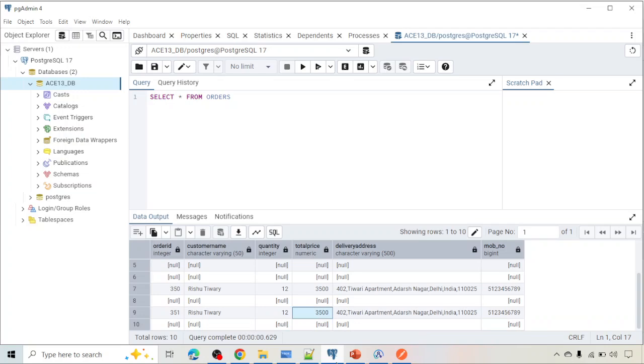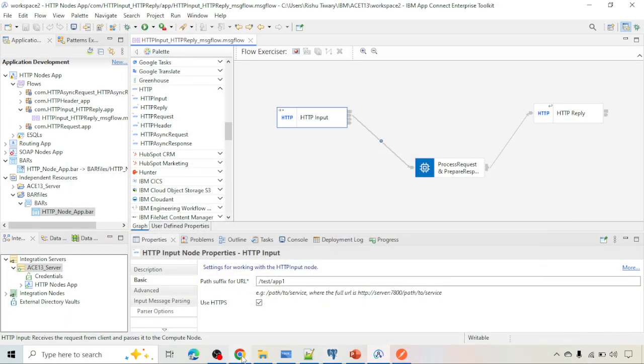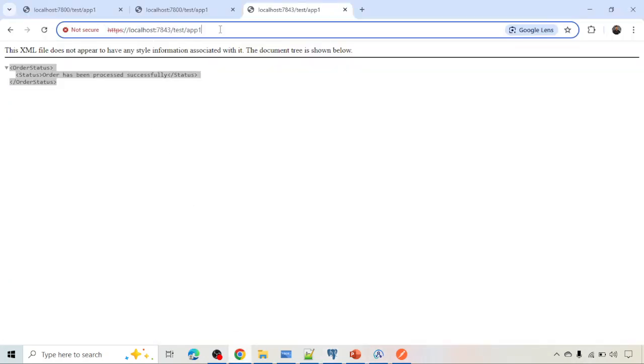So it is mostly preferred, suppose I want to fetch some value from the database.